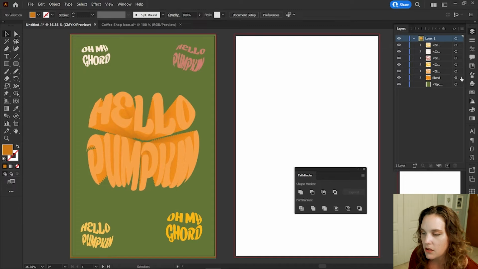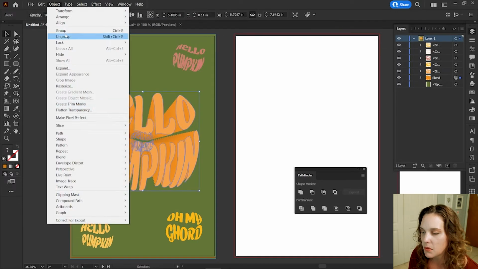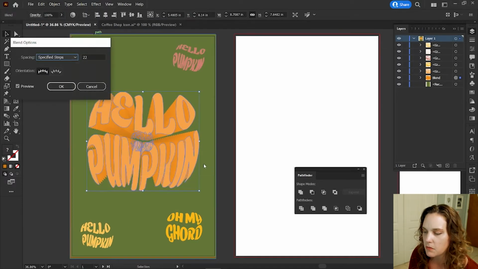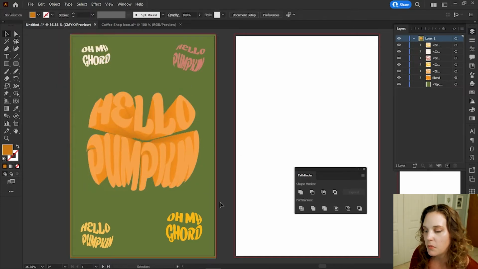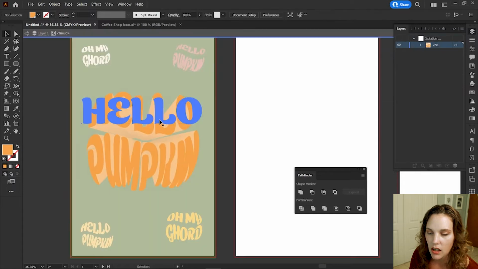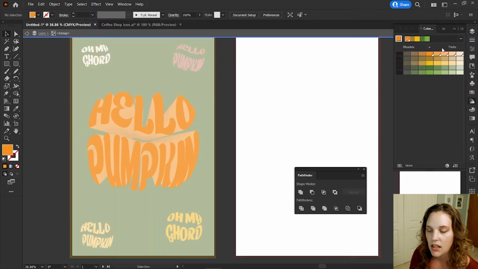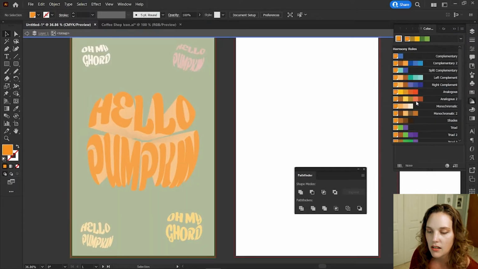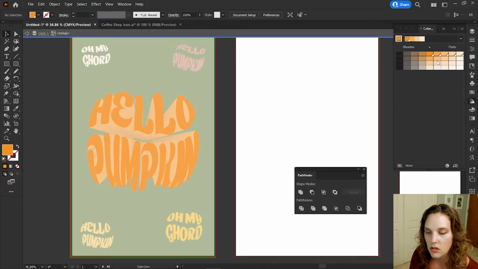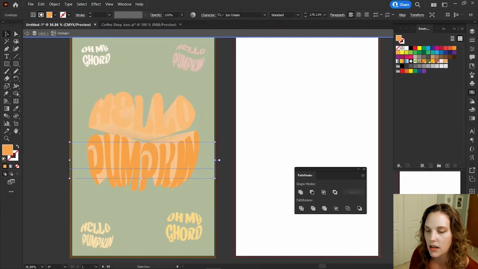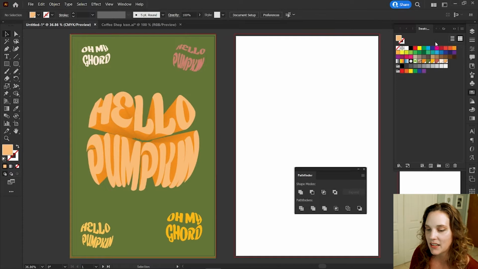I don't think I have enough steps here, so I'm gonna go back into my blend options and increase this to about 40, just to make it look a bit smoother. That looks a lot better. Our top one here, I'm gonna change that color, go into our color guide, and choose a lighter version of our orange. Let's do this one. Let's see how that looks. There we go. That's exactly what I was looking for. Okay, it really pops off of the page.